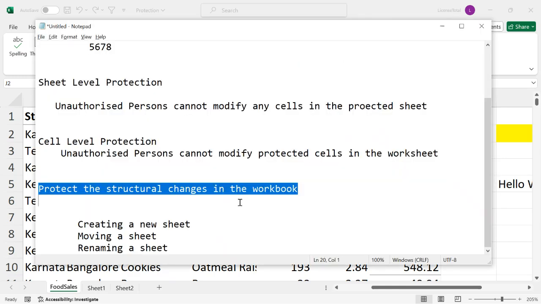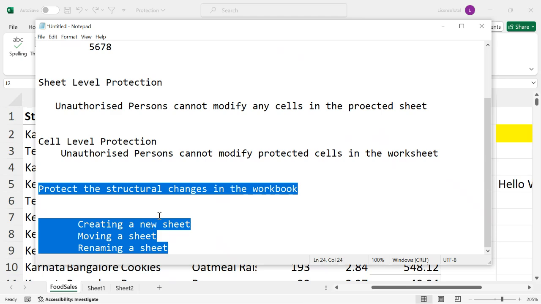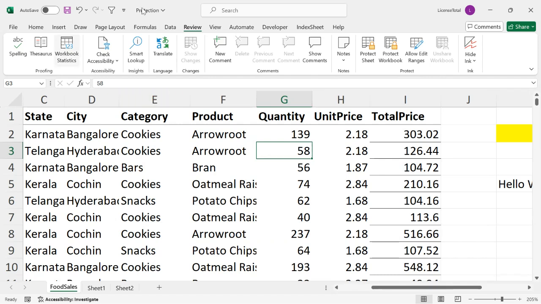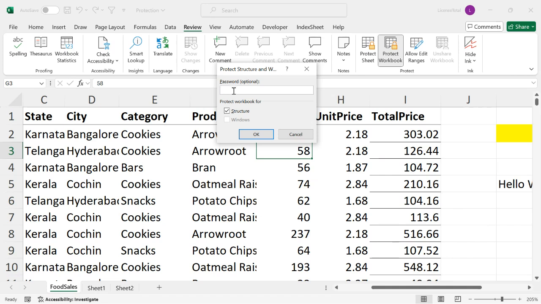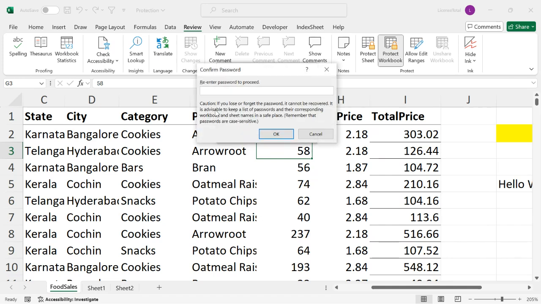Now let us also see how to protect structural changes in the workbook. For that, again review tab, go to the protect workbook option. In this field, give a password 1234 and click on OK. Re-enter the password 1234. OK.